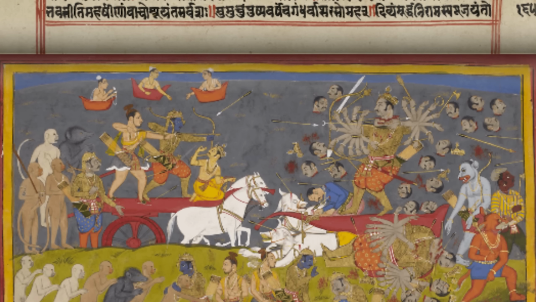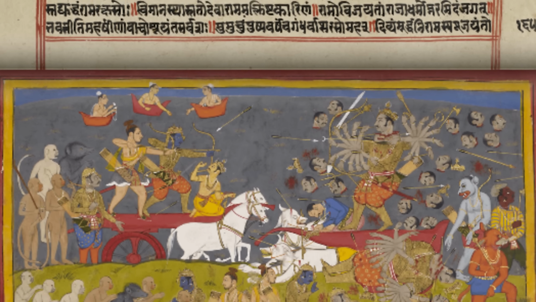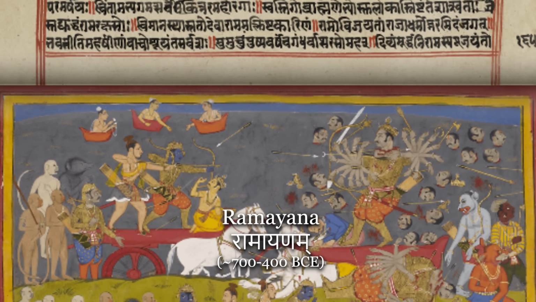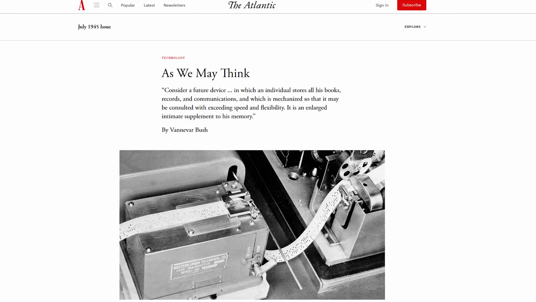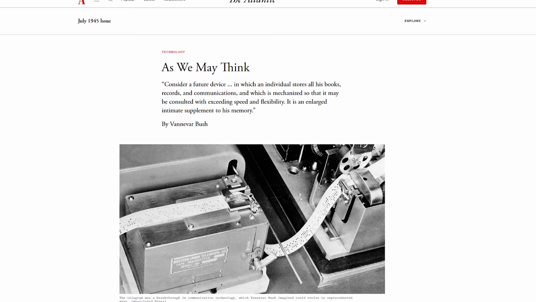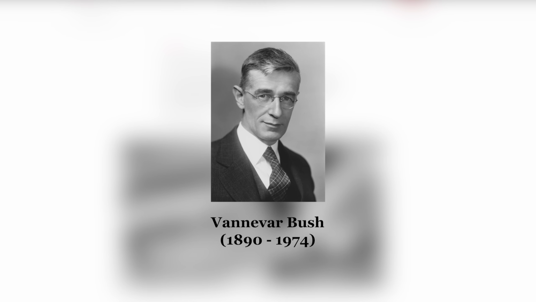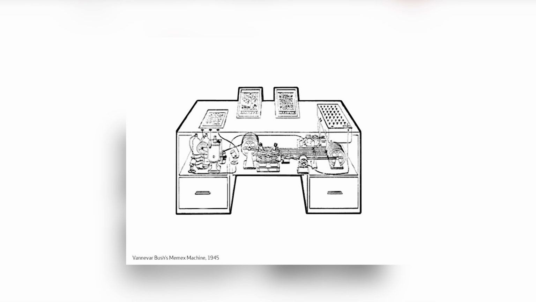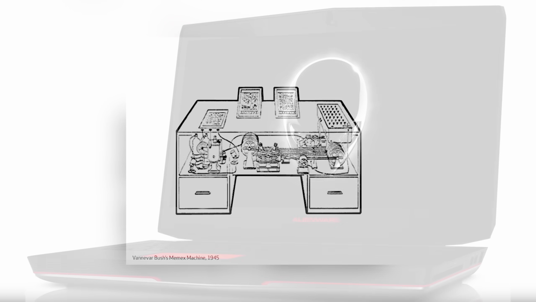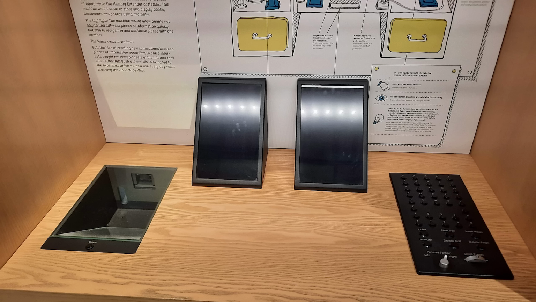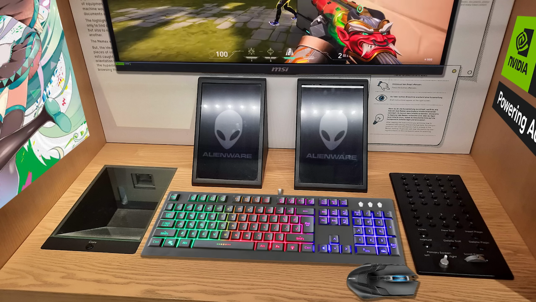This concept of linking information has been raised throughout history, from the Ramayana between 700 and 400 BCE to the Atlantic article As We May Think by Vannevar Bush in 1945, in which he details the Memex, a hypothetical device that could store all books, communications, and records. Sound familiar? The only thing Vannevar Bush didn't think of are the LED lights.